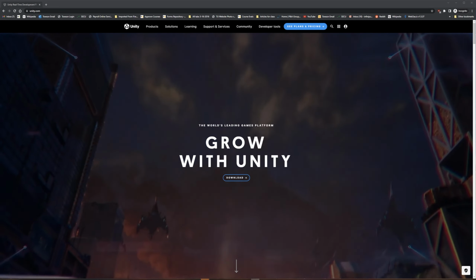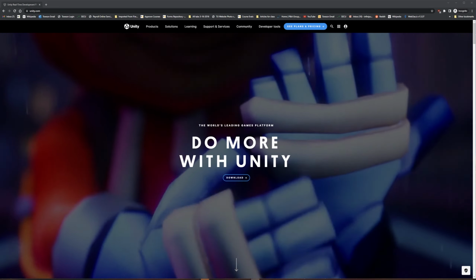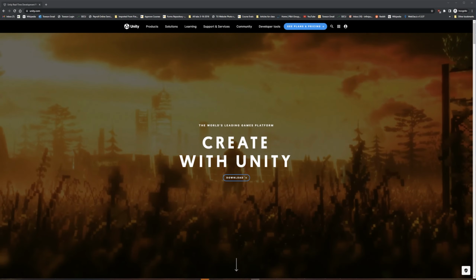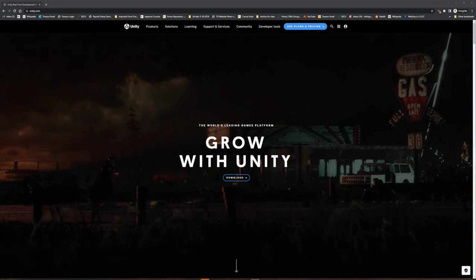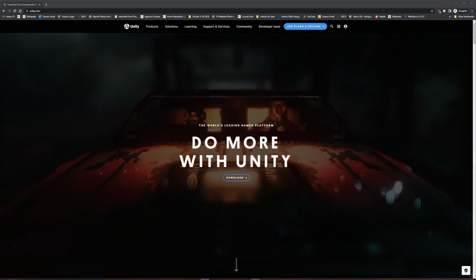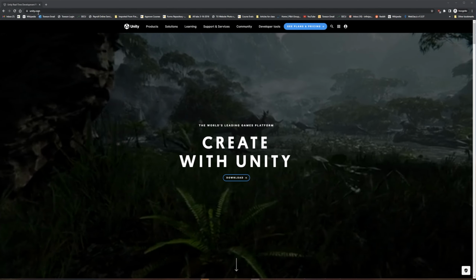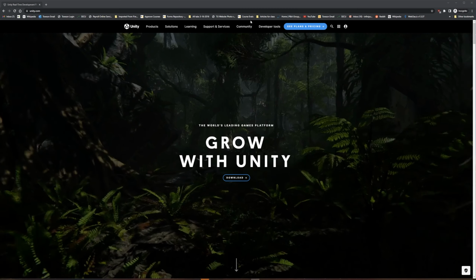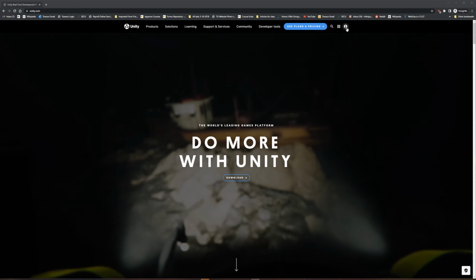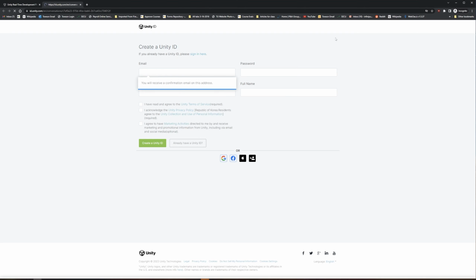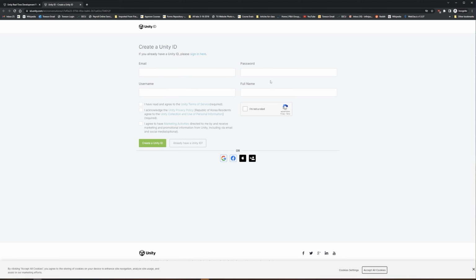Hi there. I'm going to show you how to get a Unity account and then install a free version of Unity and also show you which version to install for our class. So if you start at unity.com and then in the top right click the person icon, then you'll create a Unity ID. And that's going to ask you for an email and password and a username and your full name.